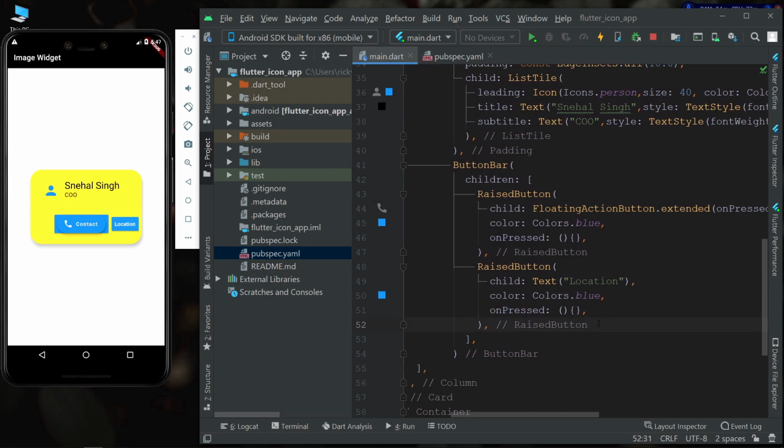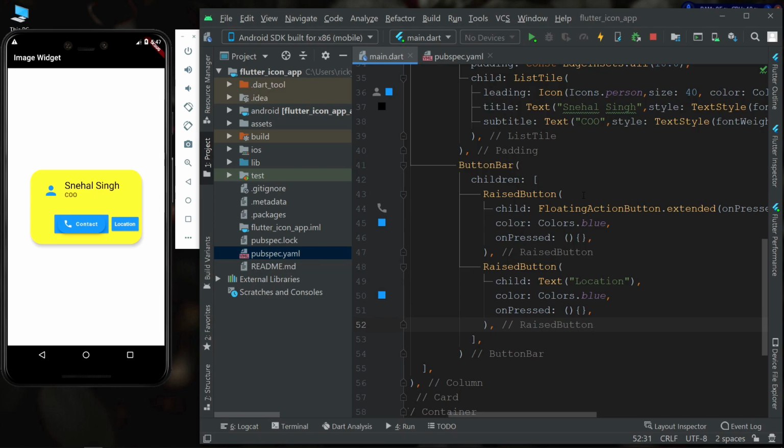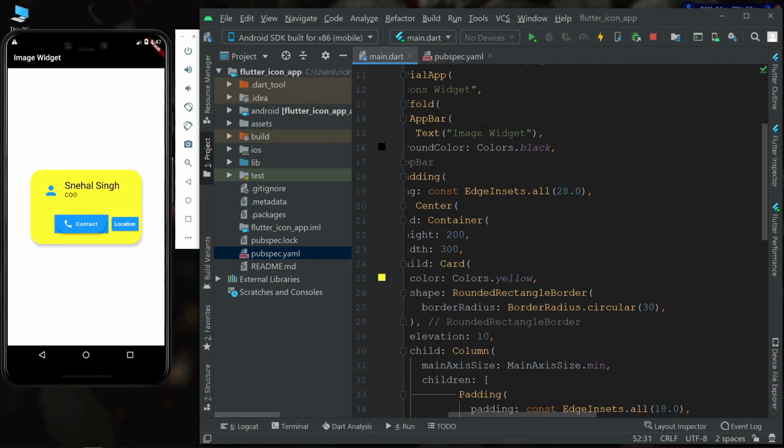So this was all about the card widget. Now we will just change the title of our app bar. Now similarly, you can create multiple cards in your app.